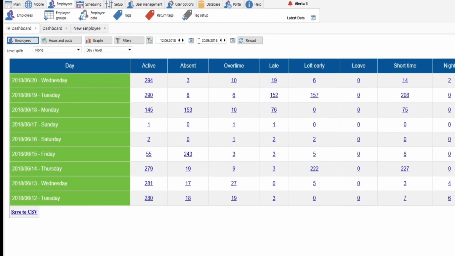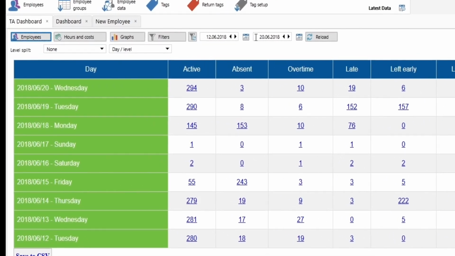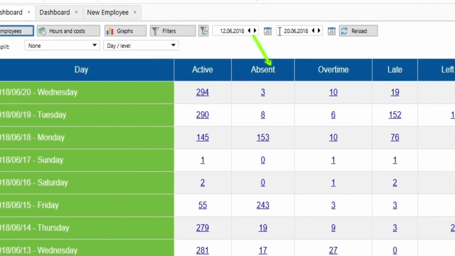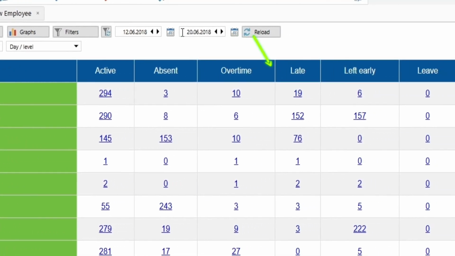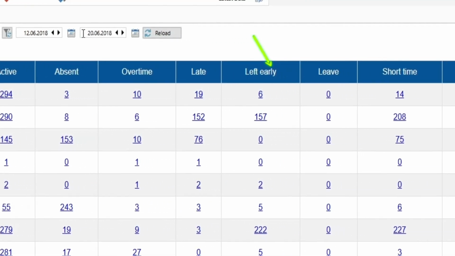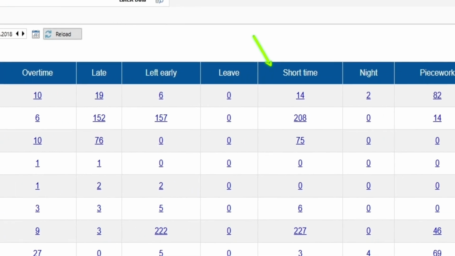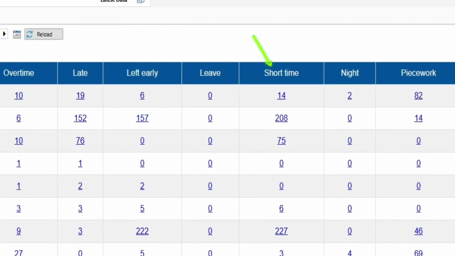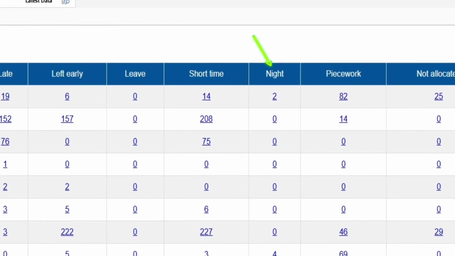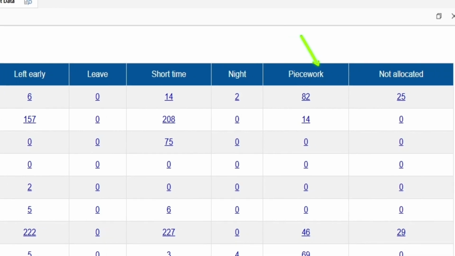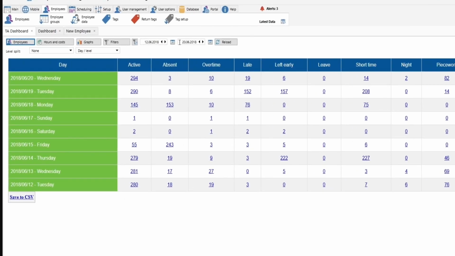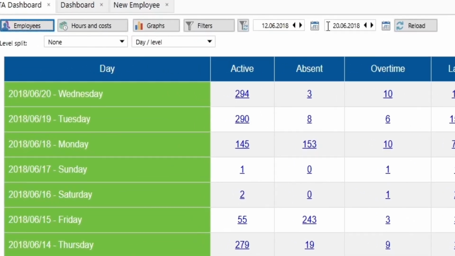This focuses on the exceptions on a daily basis, and that includes absenteeism, overtime hours, employees that came in late, employees that left early, employees that are on leave, employees that have short time, which means they didn't work a full day, night allocation employees, people that work piecework, and also those that are not fully allocated when working on job costing. So this is a way to find exceptions quicker.